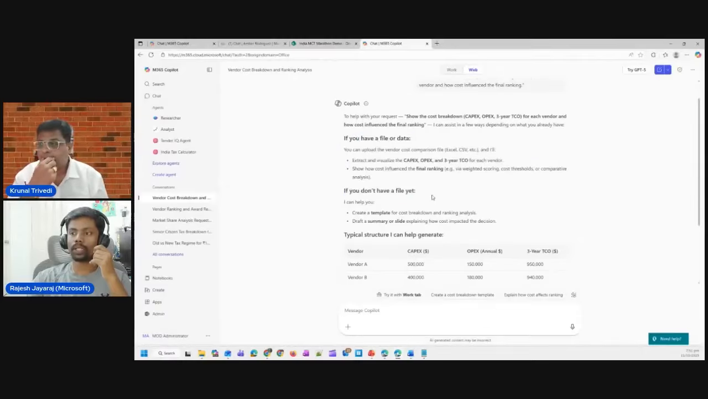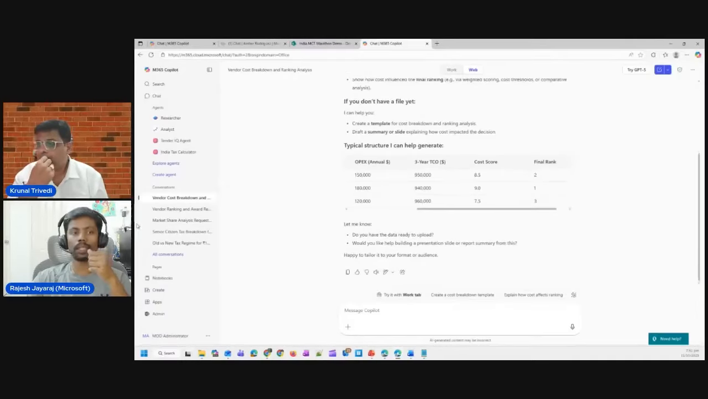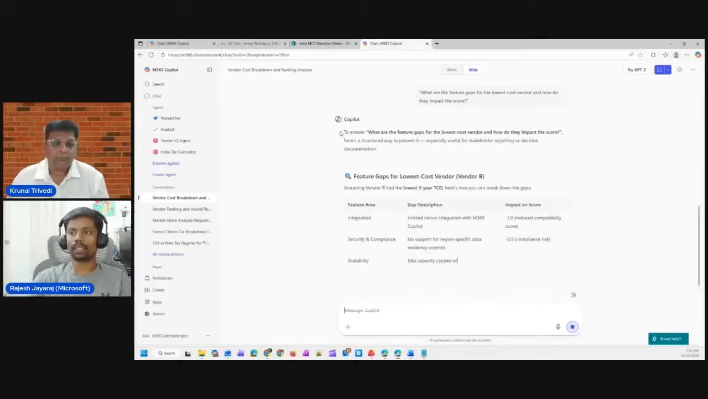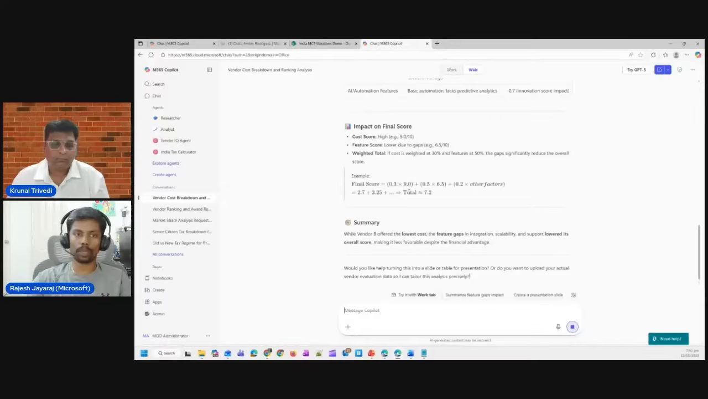So you see, this is a kind of structure. This is where the code interpreter comes in and gives you this kind of visualization. I can say, what are the feature gaps? I can just go on and continue asking questions. Basically the concept is, depending on your source data and on the access level, the information you have, you can ask questions and the agents will be able to answer.